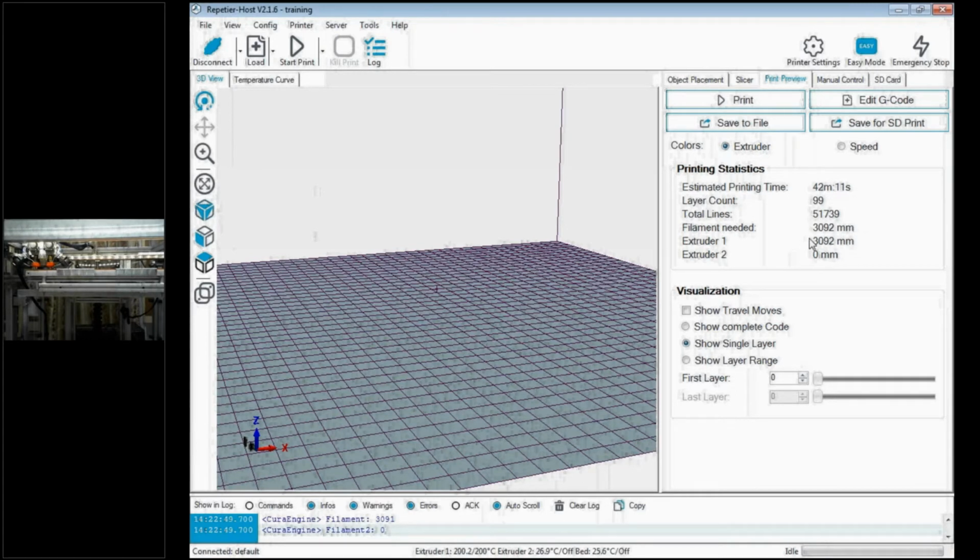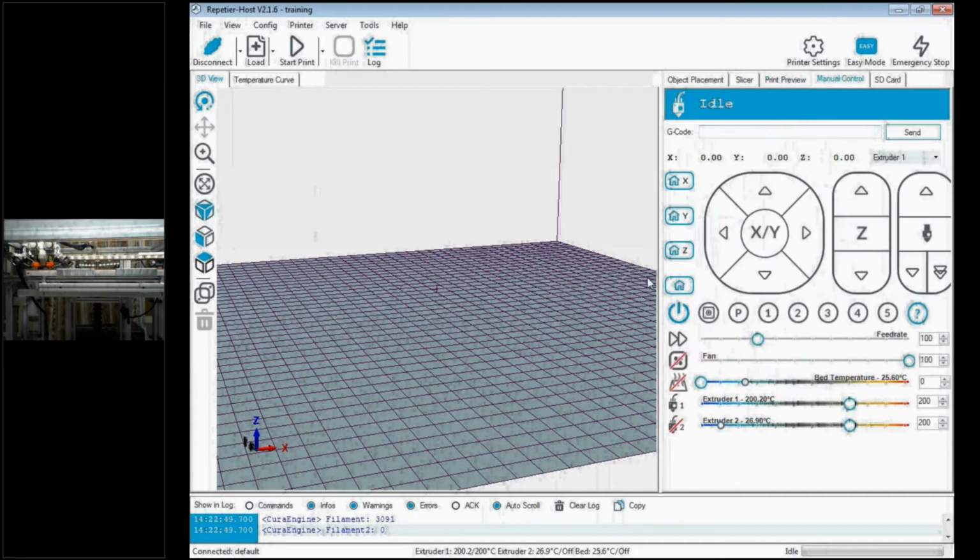filament length you're going to use. It is from extruder 1 and not from extruder 2. So all the details will be filled here. This also shows the layer count. So 99 is the total number of layers for the corresponding model we have used. Then we have manual control here.